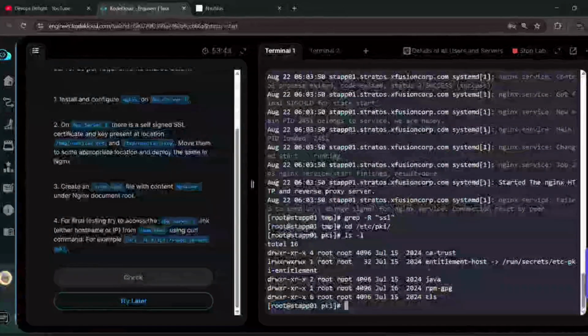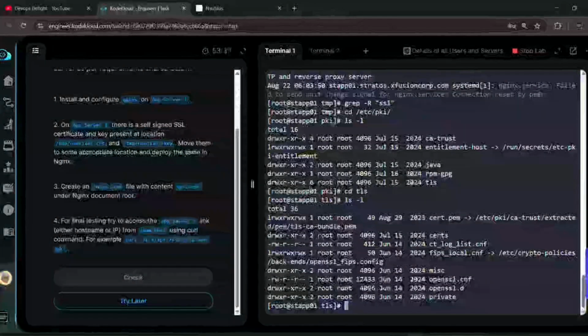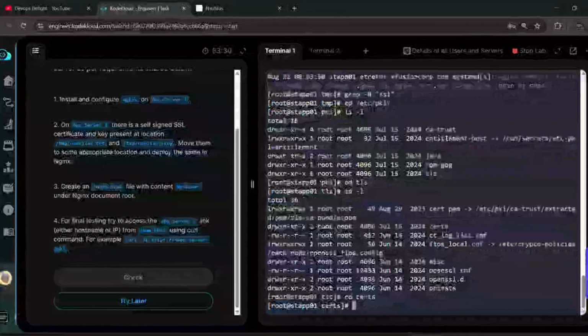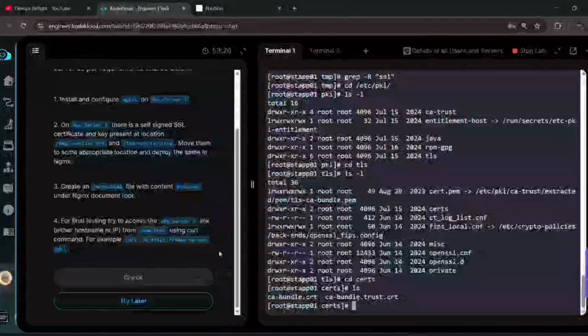It would be in tls, ls -l. Here we go, certs and private. So within certs, let me go cd certs, ls. Here we need to have the .crt file. So we need to move this nautilus.crt file here and then nautilus.key to the private folder.